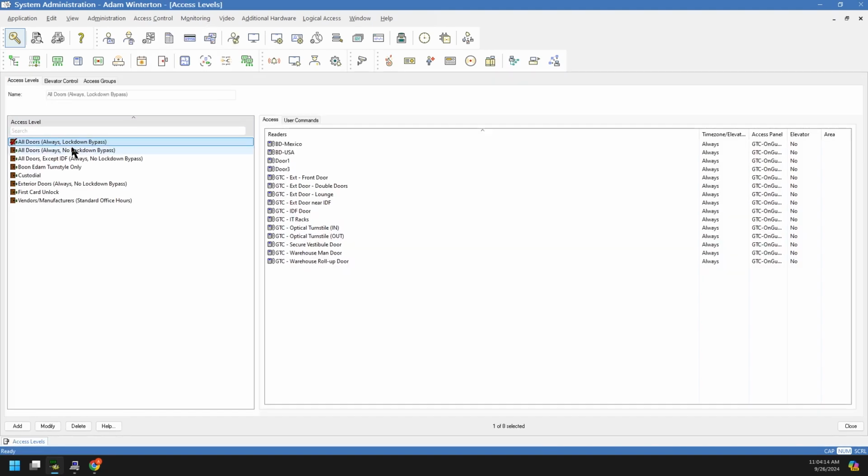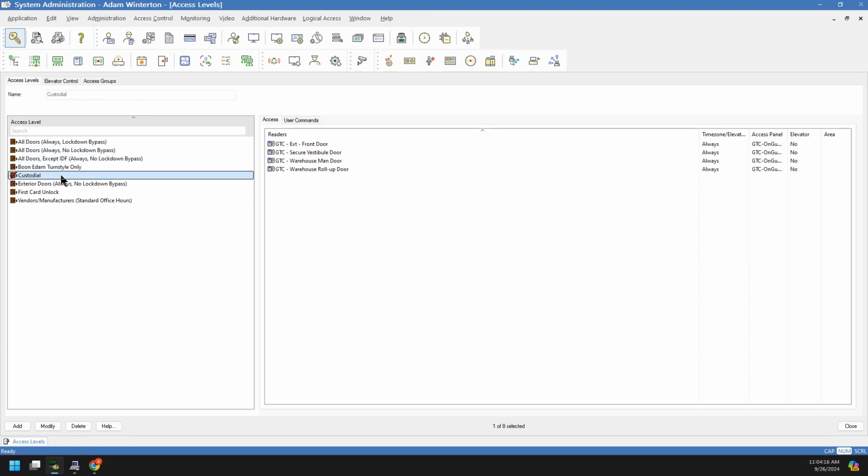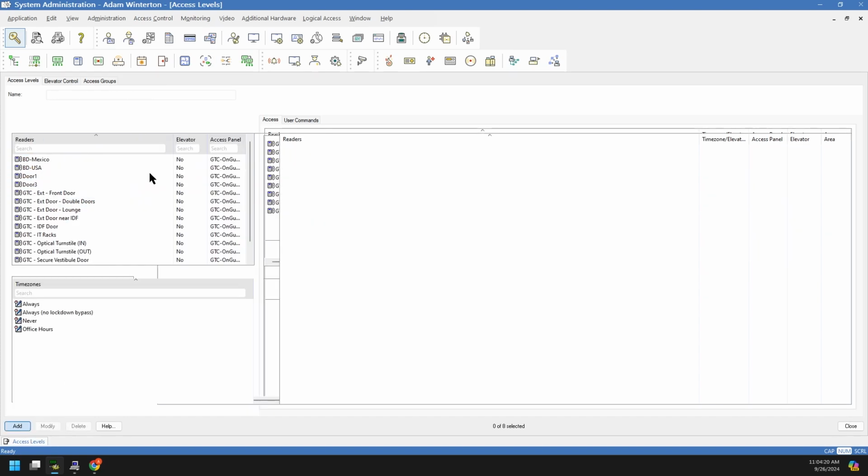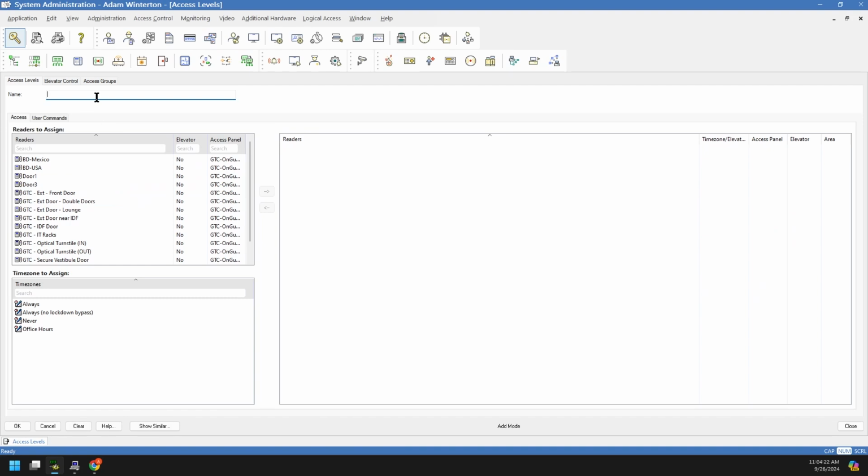Here are the existing access levels that I have. And we can create a new one. We'll go to Add down at the bottom, and we'll type in a name. Let's call it S&S Training Access Level. There we go.